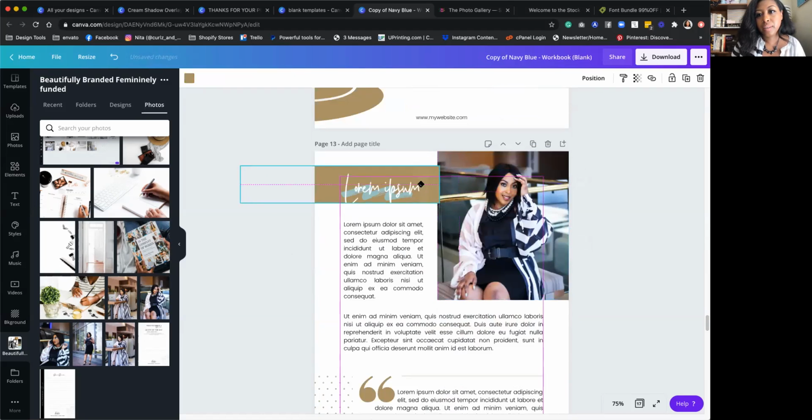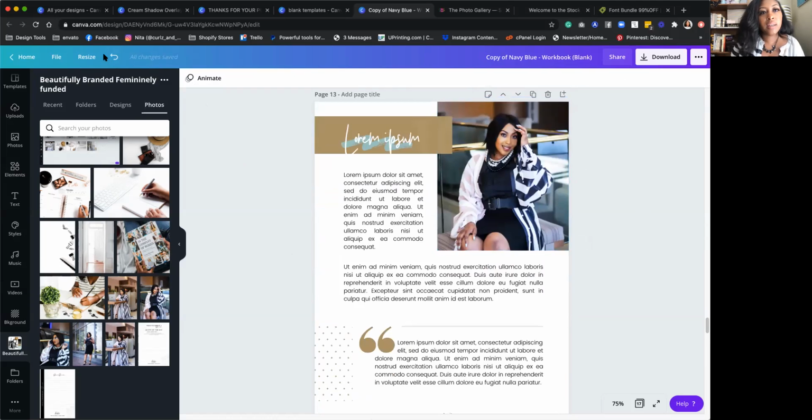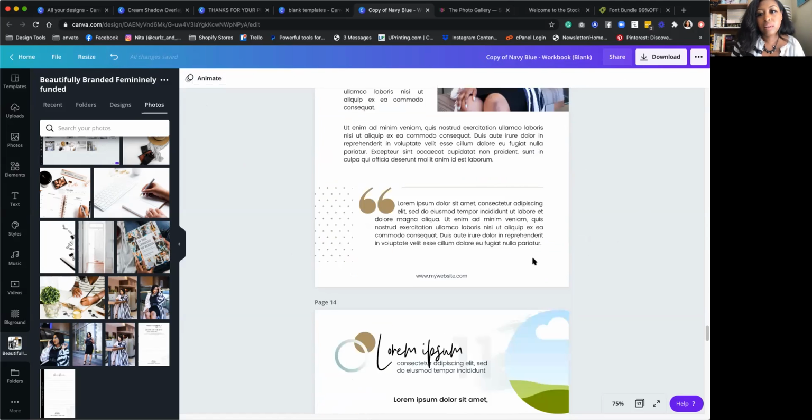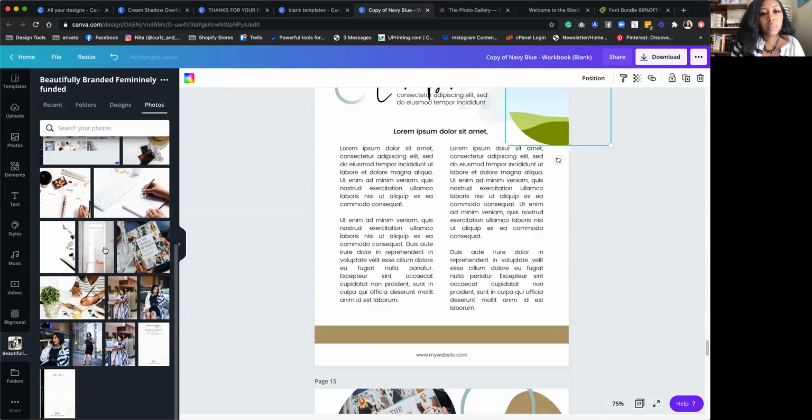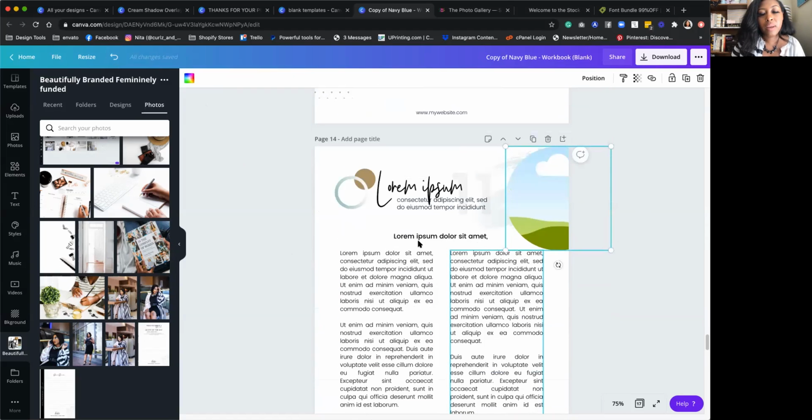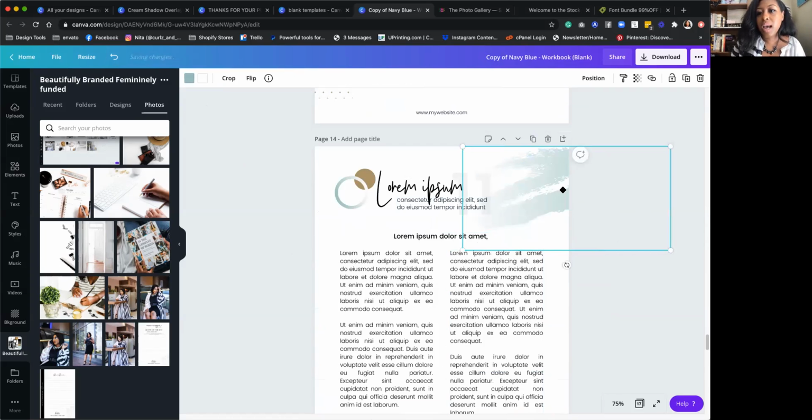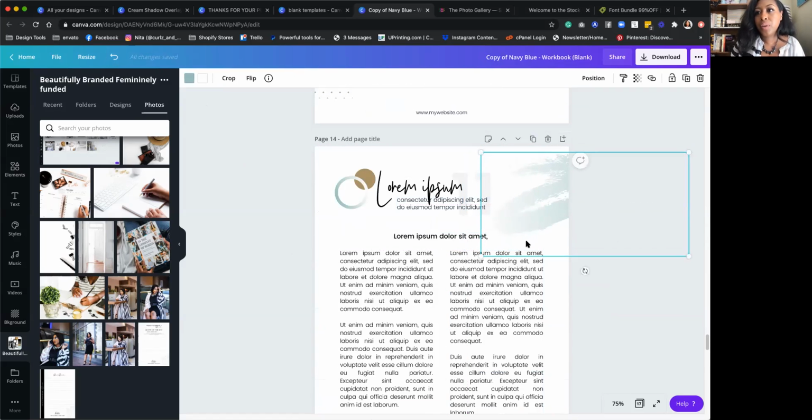Let's move it over. Don't be afraid to move things, because guess what? You move it and you don't like it, you got an undo button. Keep going through, replacing the pictures as you go. And keep in mind, it doesn't have to have a picture. That's just an optional space. If you don't want it, move it out the way.